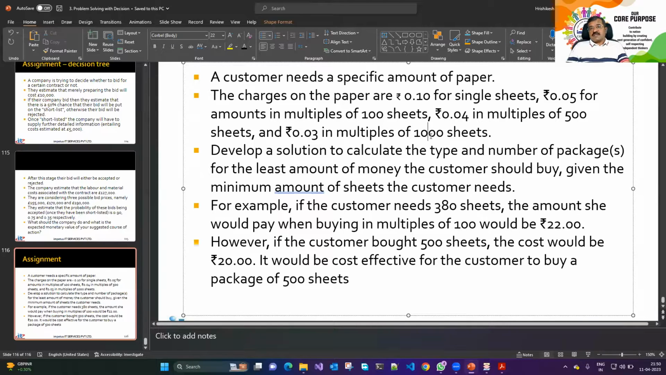Listen to me. If you buy in multiples of 1000, say 2000 sheets, then you have to pay at the rate of 0.0 rupees per sheet. Okay. It says develop a solution to calculate the type and number of packages for the least amount of money the customer should buy, given the minimum amount of sheets the customer needs.